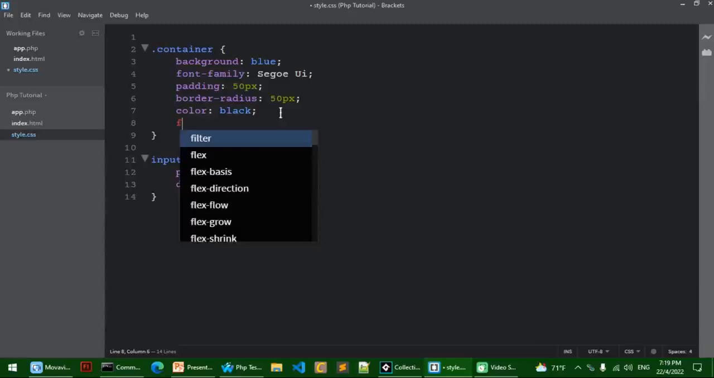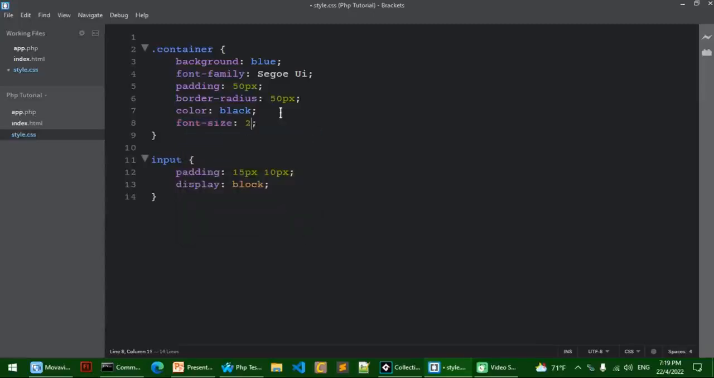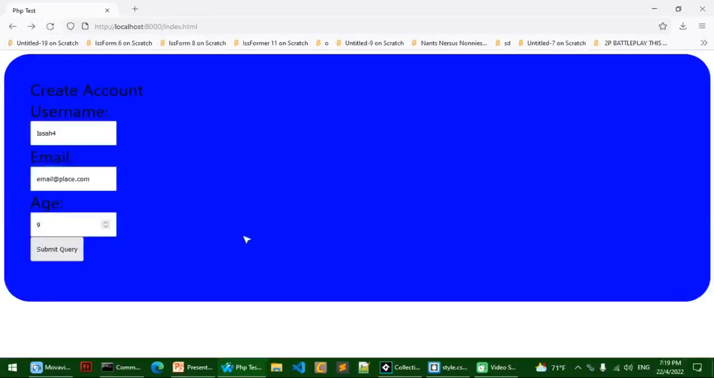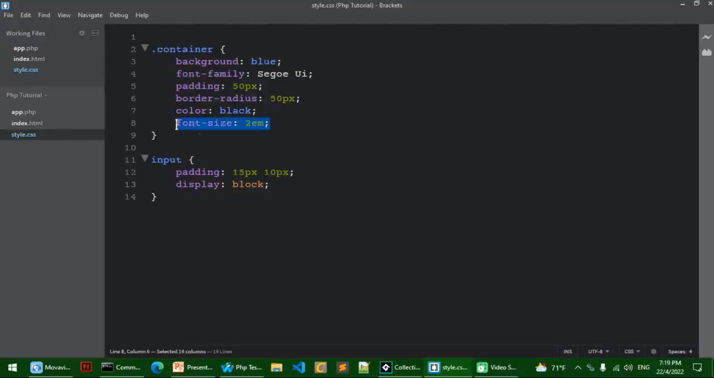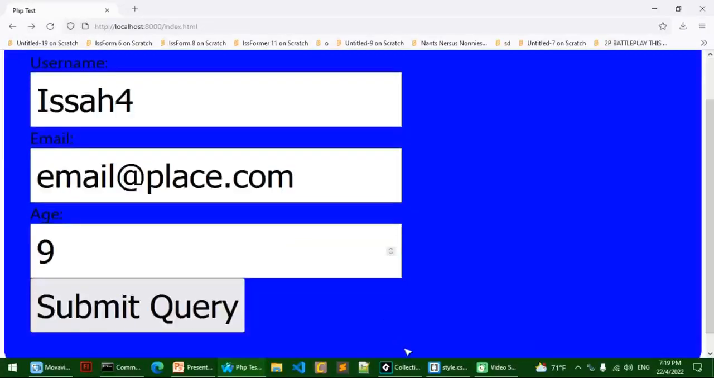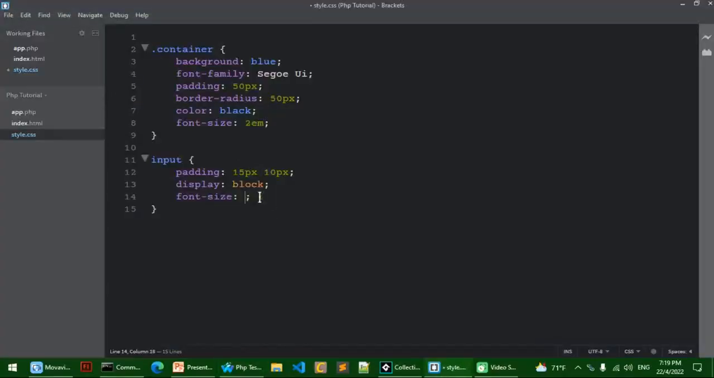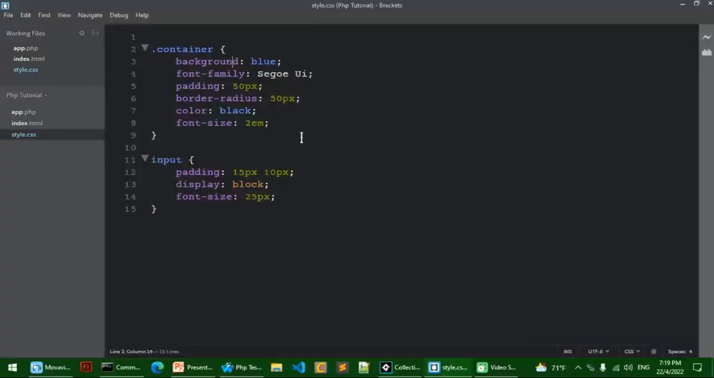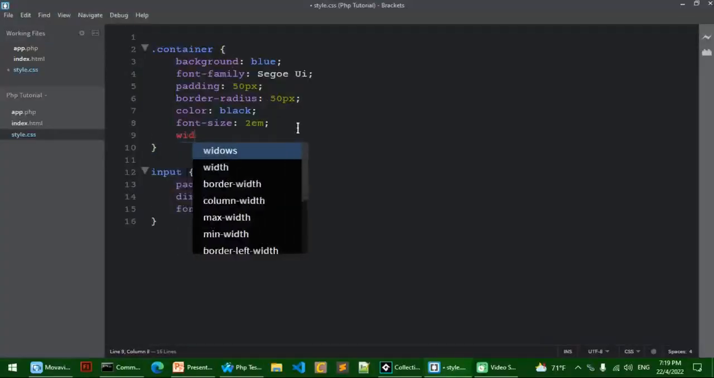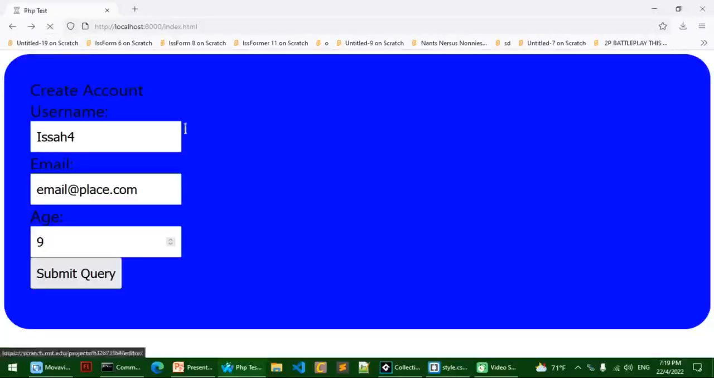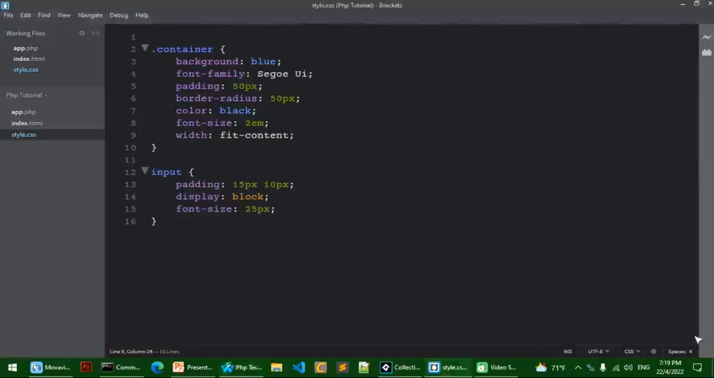And here I'm going to say font size 2em, so double the font size. I'm going to say font size 2em input. I'm going to say 5px. Yeah. And then here I'm going to say fit content. That's what has decreased.